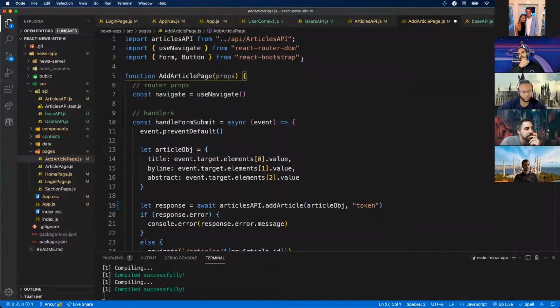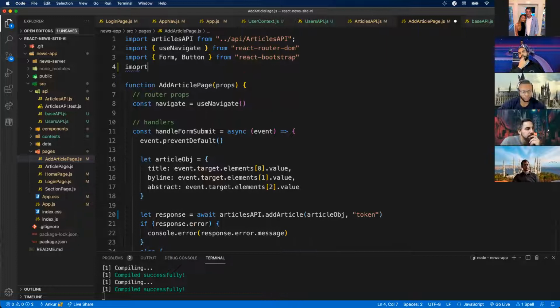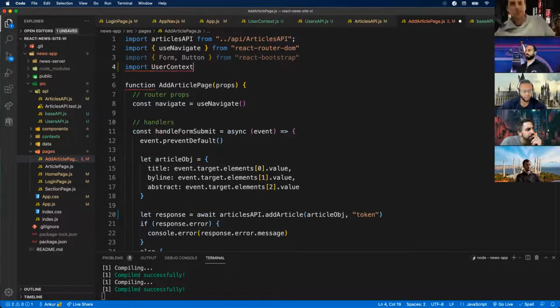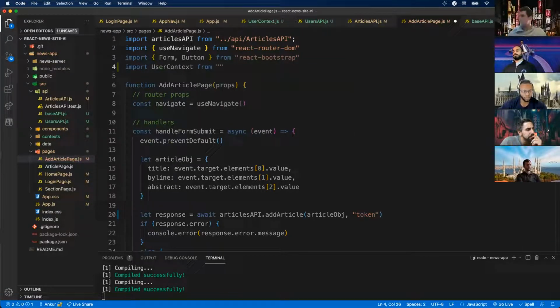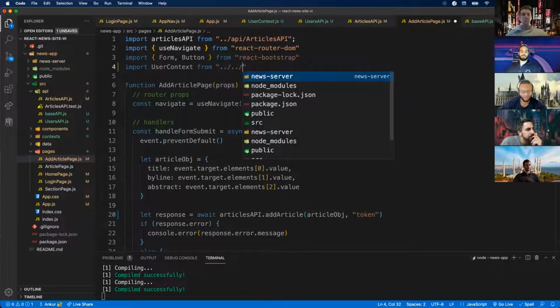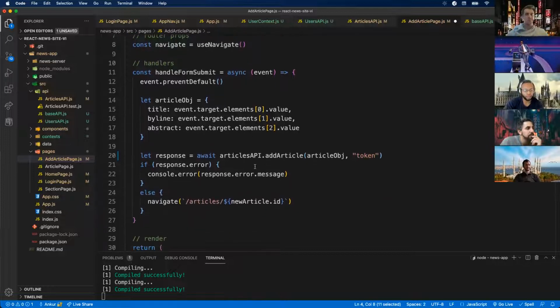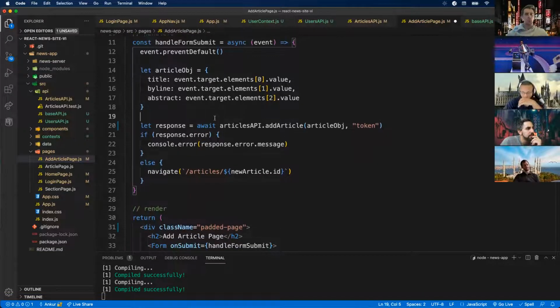But yeah, the answer here is the user context again, because the user context has the data we set in it. So I'm going to import the user context from, in this case, VS Code did not give me an option, so where is it? Source, not too far. Context, there we go, slash user context. All right, so we are going to use our context again. We're going to get the token right here.